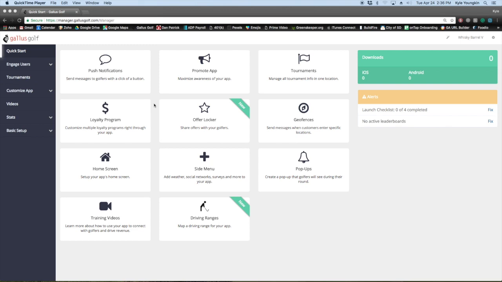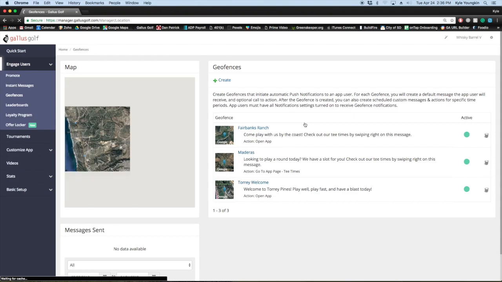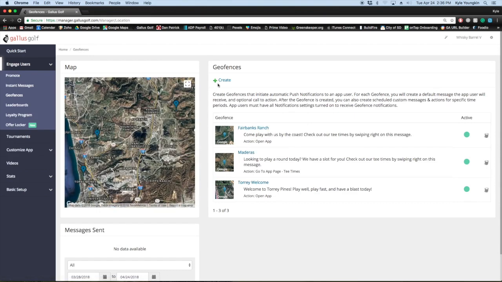Okay, today we are going to take a look at Geofence messages. This is one of the most used aspects of our Gallus apps here. We see a lot of courses using them with great success, so excited to show them to you today. So if we want to set up a Geofence message, we will click into the Geofence pane right here, and it will actually show us all of the geofences that we already have set up. If you don't have any set up, it'll give you the option to create one right off the bat.